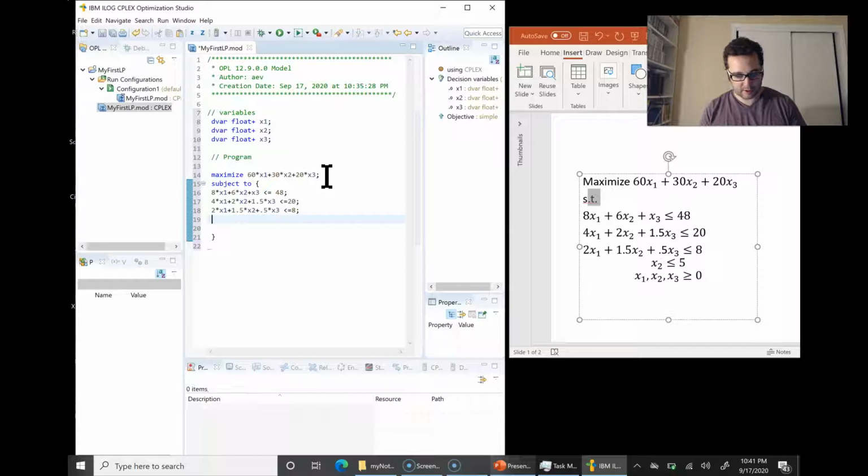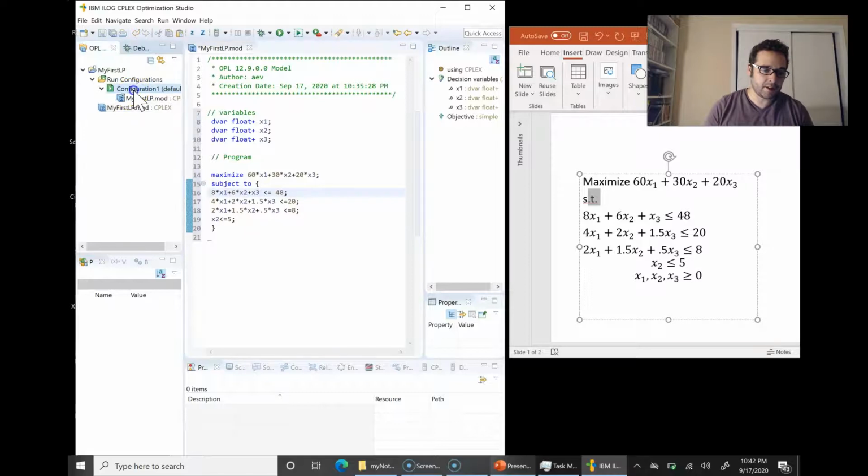All right, so our last constraint is x2 is less than or equal to 5. And again, you can see that I'm doing something wrong because it's giving me an error right there. So let's go ahead and type in a semicolon. Okay, at this point we're done programming in our LP. If we'd like to run it, we can just click our configuration and press the run button.